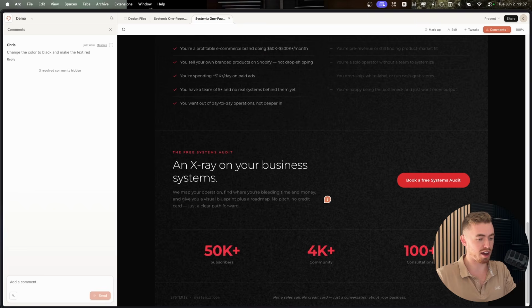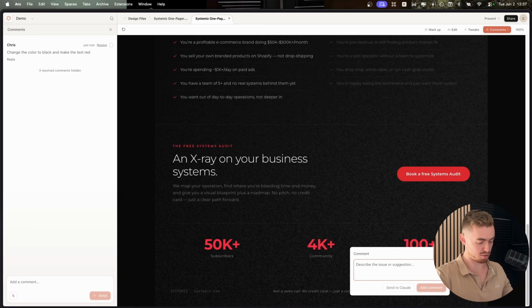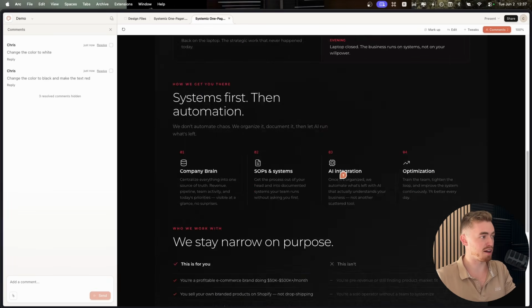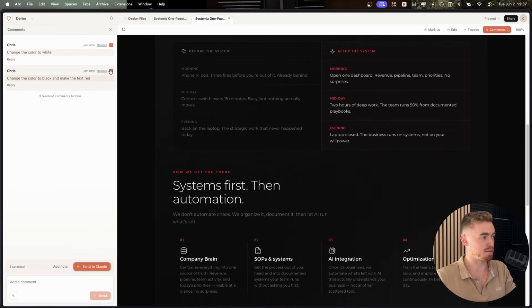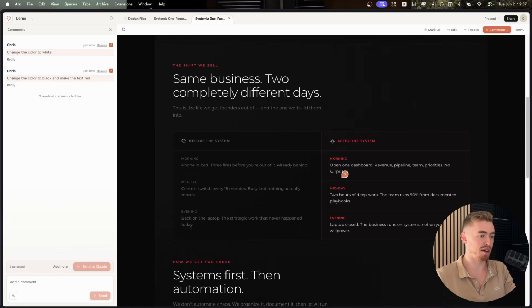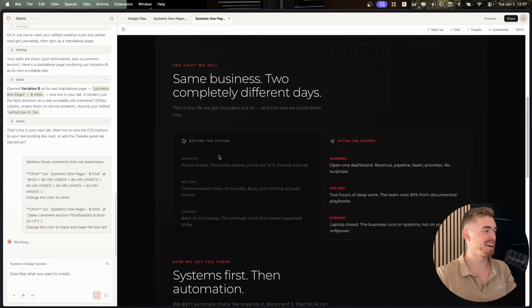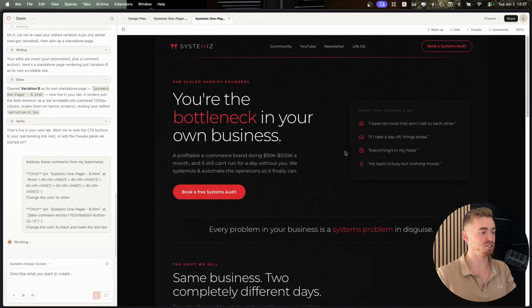And then once you have all of the comments, so let's do, for example, change the color to white, add in the comment. And then once you have everything, you can just click on the checkboxes, send to Claude, and then you can go do something else. And then Claude will go and change all of the feedback based on your comments.